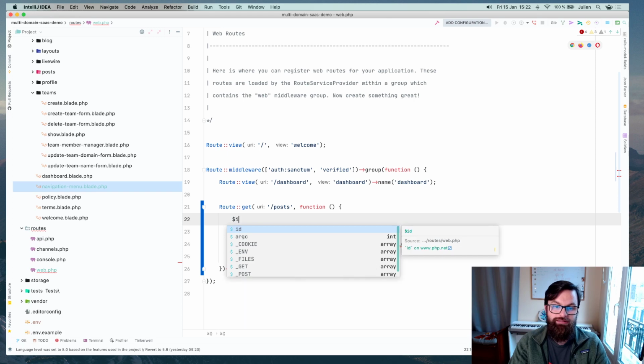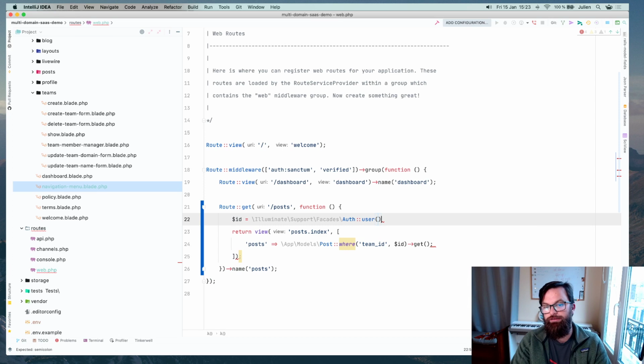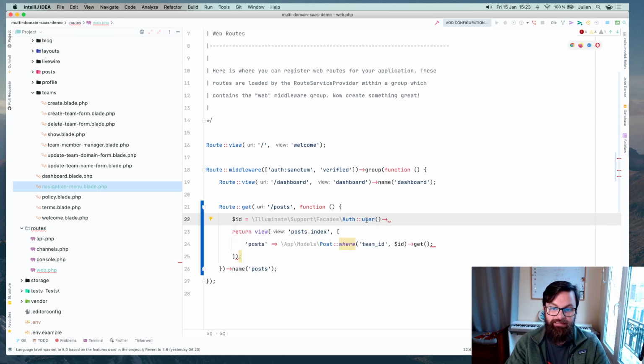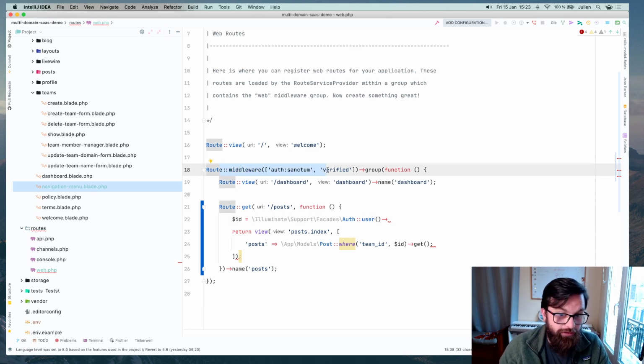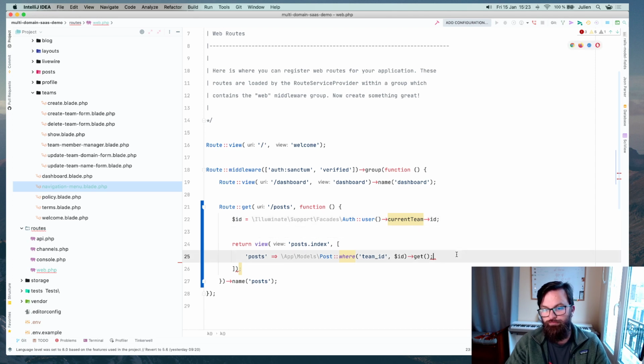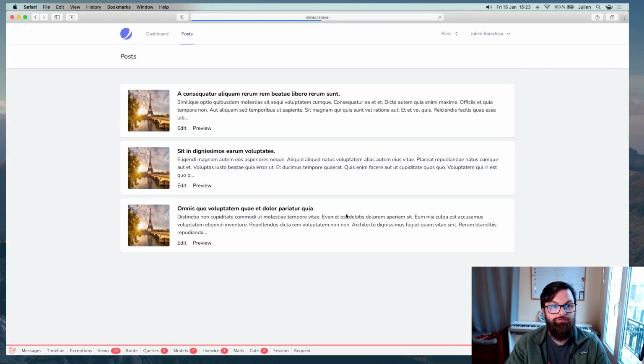How do we grab the ID? I'm going to show you, you need to find this in the documentation, but you find the logged in user here with the Auth facade. I can access the logged in user because I'm inside this section of the routing where it is behind authentication. It has a current team, and the team is a team model. I'm just going to grab the ID. Now this is incorrect here. And let's see how it goes. It works. So you get the list of posts.